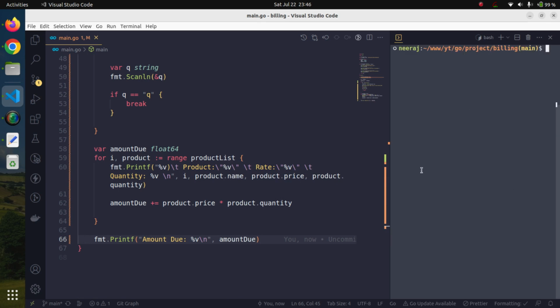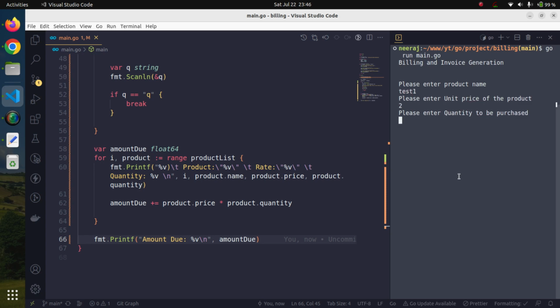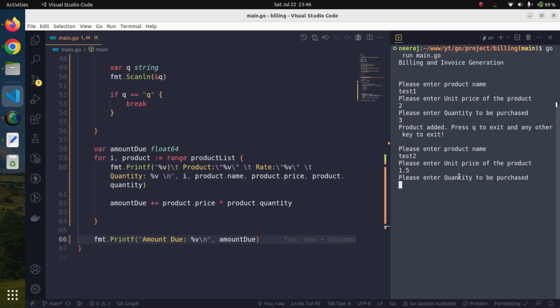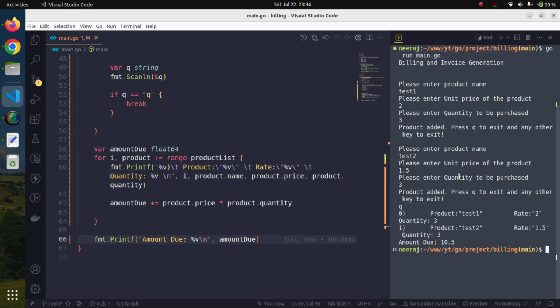Let us see what happens. If we run our program, it asks to provide the name of the product. The first product is test 1, the price is 2 and the quantity is 3. We want to add more products, so let's go with test 2. This time the price would be 1.5 and the quantity would be 3. So we will press Q. We are getting our price correctly. The total amount due is 10.5.